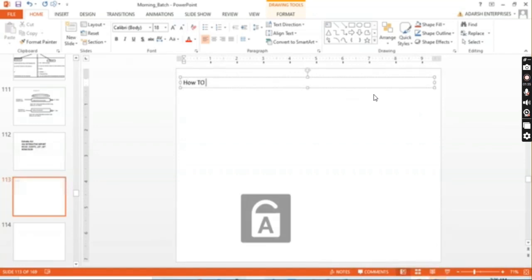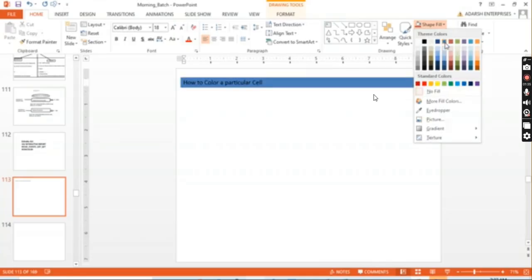How to color a particular cell. In this section, we are going to learn how to color a particular cell. So to color a particular cell, you have to remember two things.